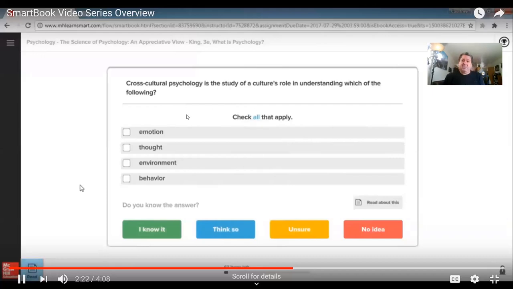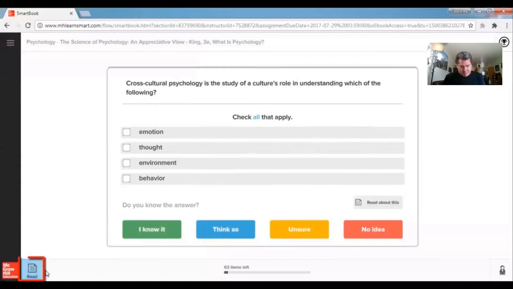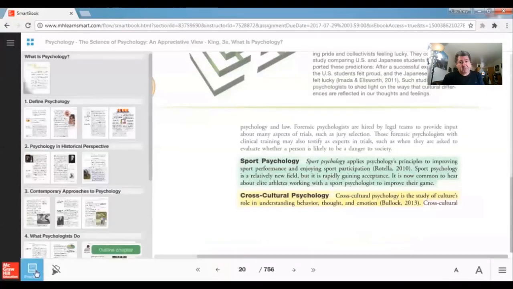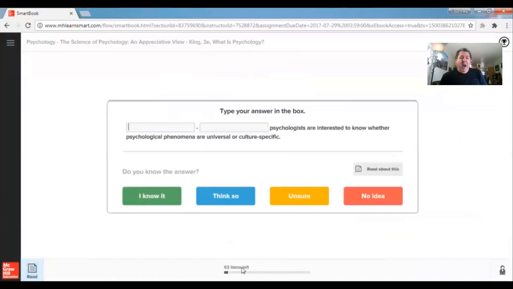Once you've answered enough questions in the practice phase, the read button will start to glow, directing you back to the read stage. Continue moving back and forth between the read and practice as you work through and ultimately complete the chapter. It is important to remember that to get full credit for any chapter reading assignment, you need to complete all learning items in the practice phase before the assignment due date.